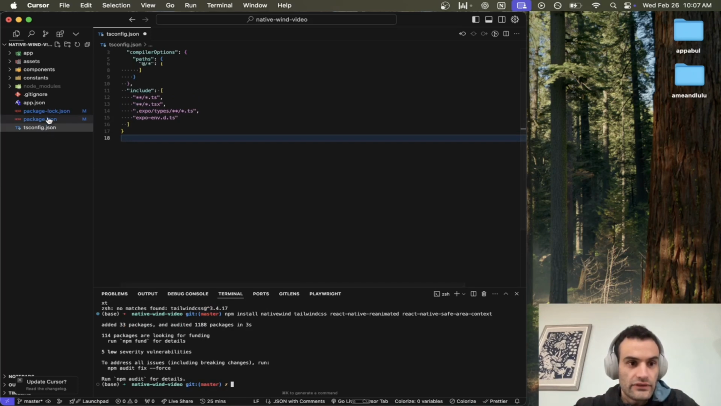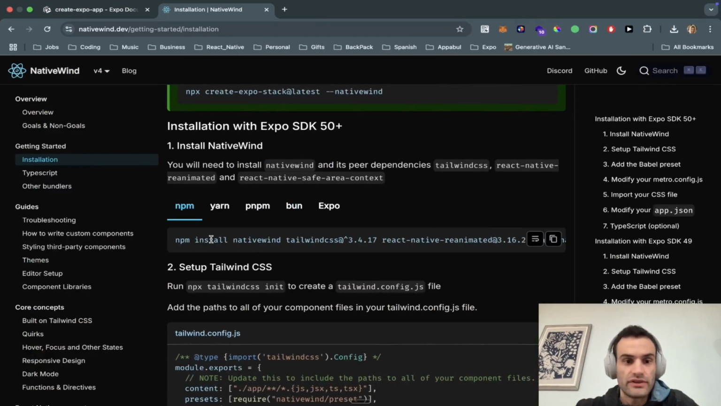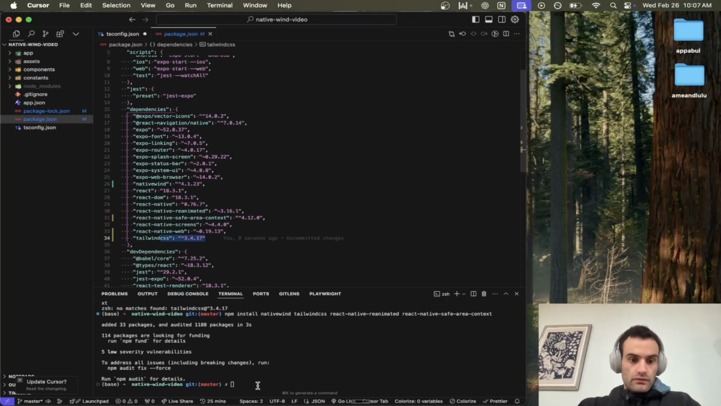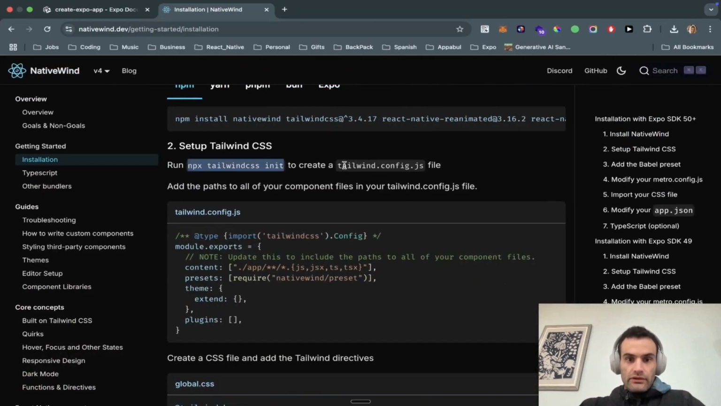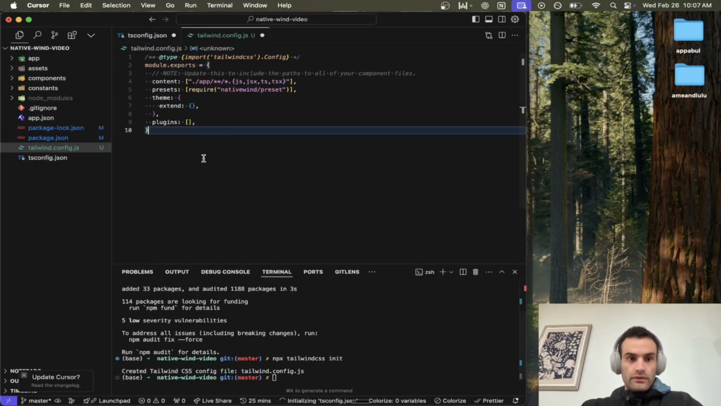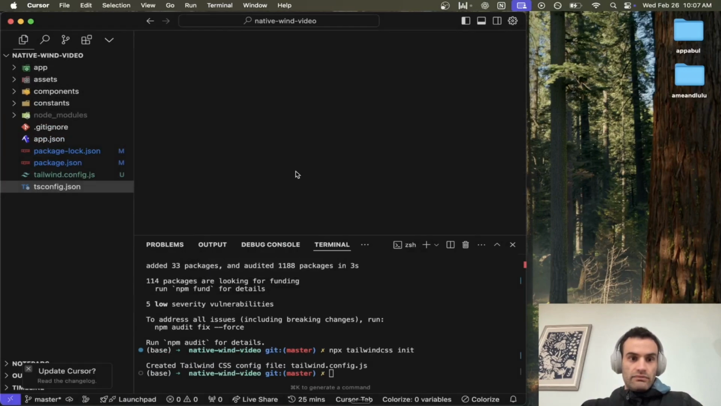Okay, now that that's installed, you can check your package.json to make sure the correct packages were installed. As you can see, we do have the 3.4.17 version for Tailwind CSS. Okay, then we're going to run npx tailwindcss init. And that creates the tailwind.config.js. We're gonna copy and paste this, and then we are going to paste that in, save it, save both of those.